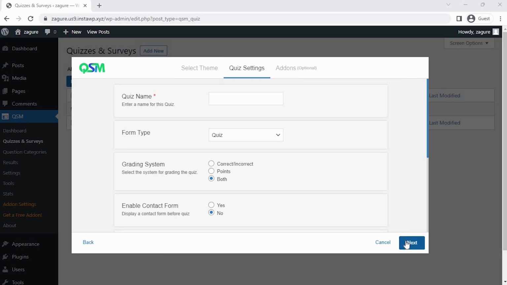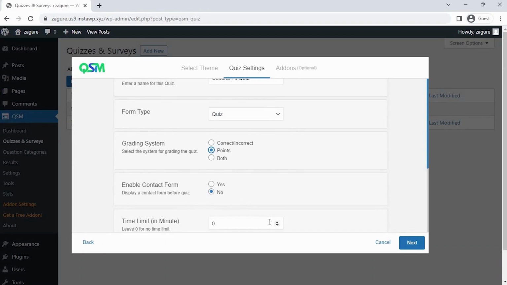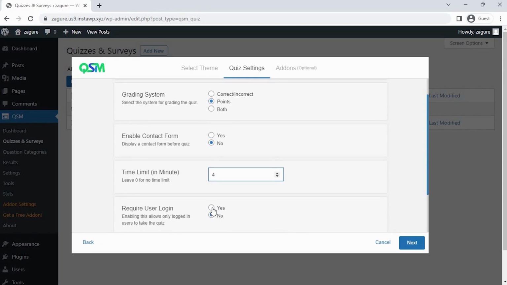Number 3. On Quiz Setting, we get an option to set up our quiz initially. Let's set a name for the quiz and select what kind of form we are using. You could select a set time limit for your quizzes. You could also select if you want only logged in users to be able to fill the form.